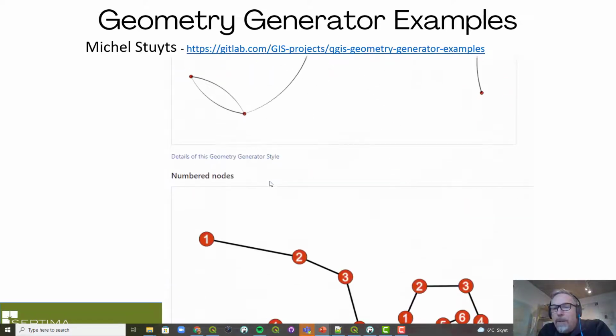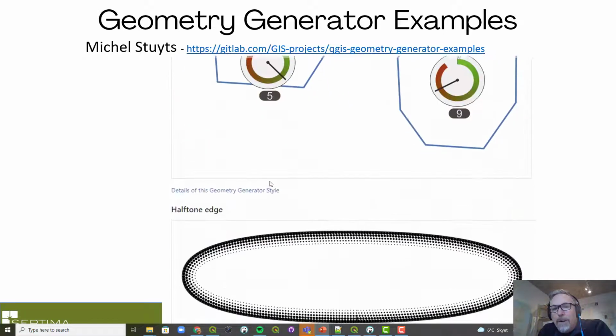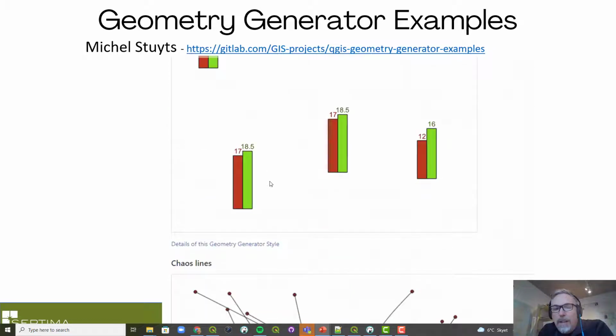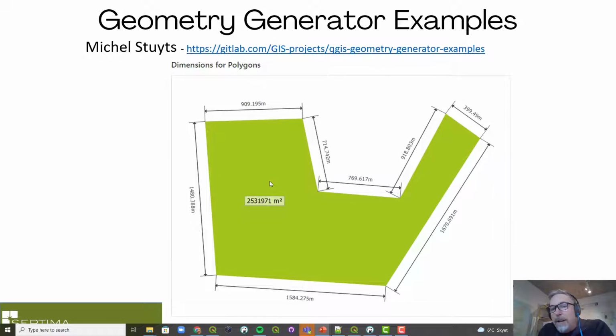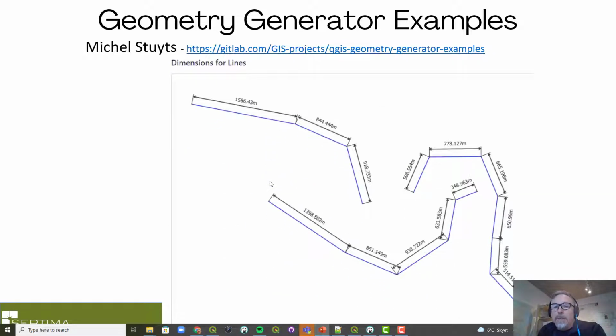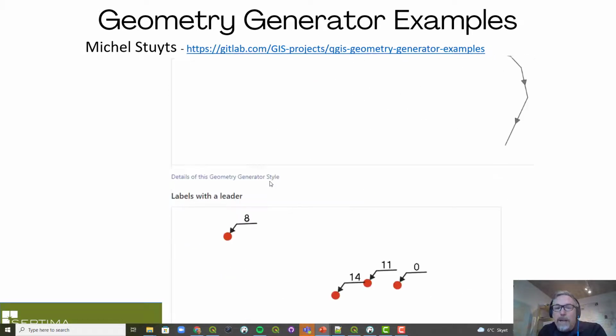So again, you've been introduced to it now. And so now I want to just let you go explore some of these examples when you have a chance and see what can be done with them, and think about how you might apply these to some of your data. This first one with angles and distances on the edges of parcel boundaries is super practical.